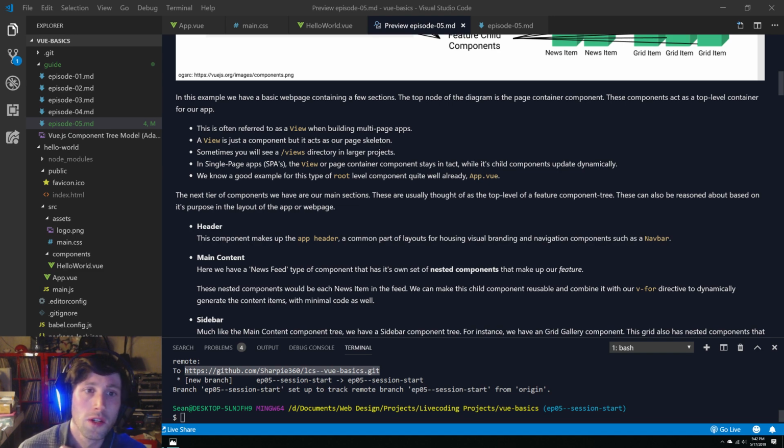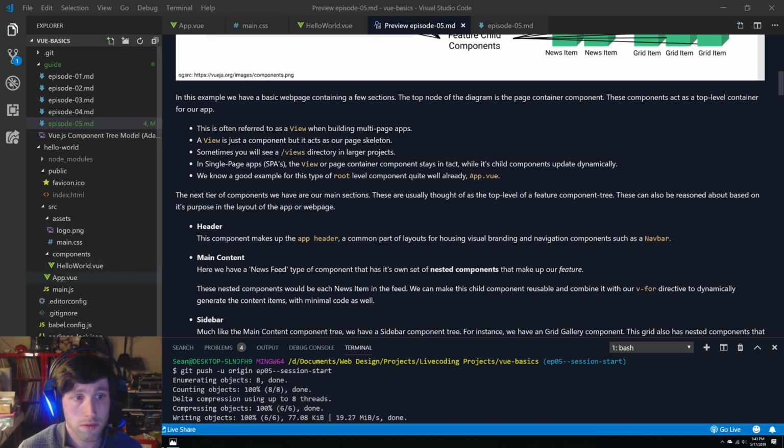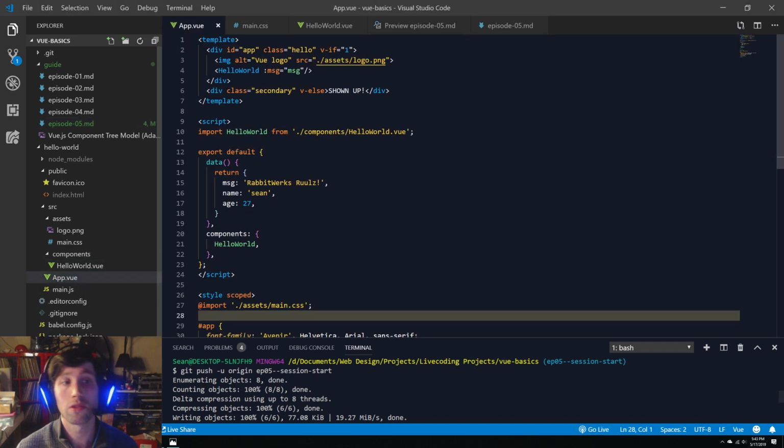We know a good example of this type of root level component quite well already. If we remember our good old friend, App.vue, that's an example of a view, because it's basically our root containing component. It houses our app. It's a little different from a view because it is the complete root node for the project, but you would have the views changed in through here, and that would in turn change the content structure based on what view was being shown or loaded.